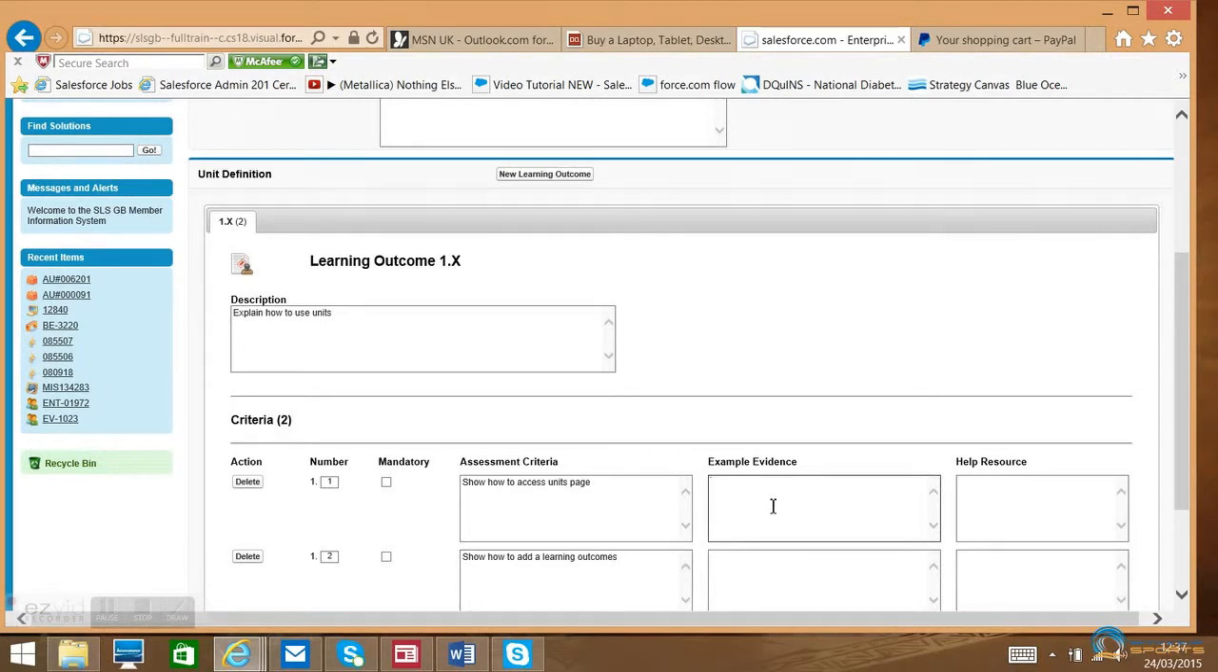We might need example evidence that sits with this. The example evidence in these cases might be practical demonstration. And we'll duplicate that for the second one too. There might be a resource to help with this. There's a YouTube channel that helps people see how to do this. And this will all be shown on the assessment sheets that can be printed before each training course.